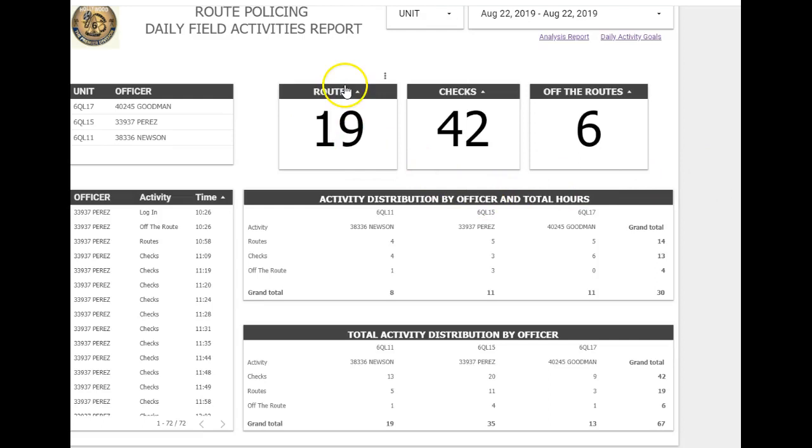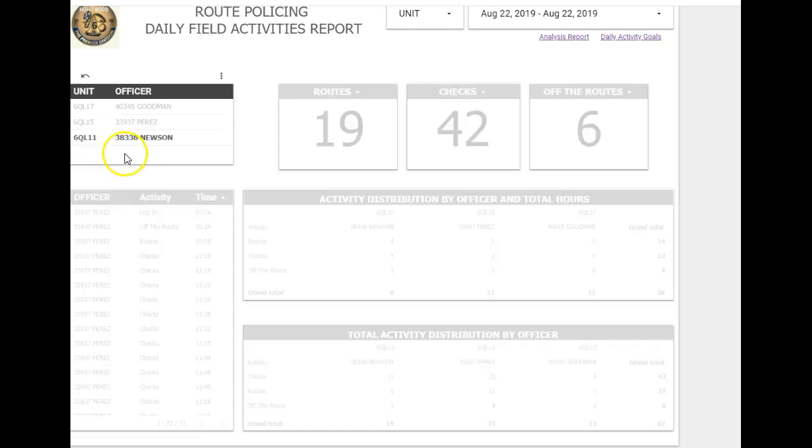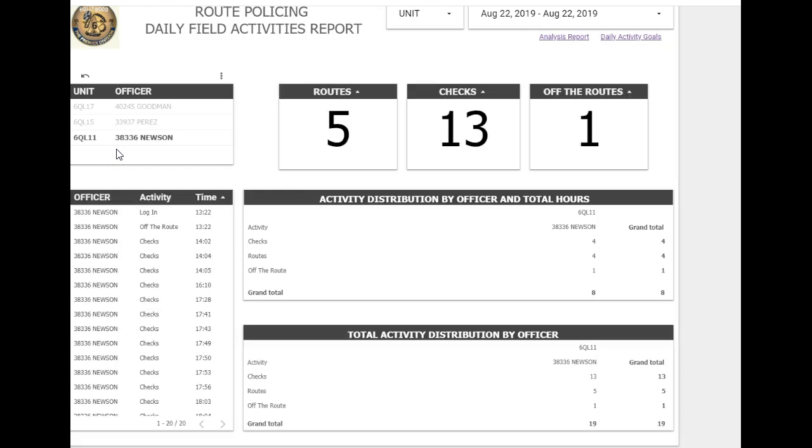Again, the daily field activities report gives you the KPIs and a breakdown of everything that the individual officer did for that specific day. It combines everything as a team, but you can also see individualized information. Very important because it holds the individual officer accountable for their duties. Like I said earlier, everything is interactive. You click on anything and the report updates automatically.